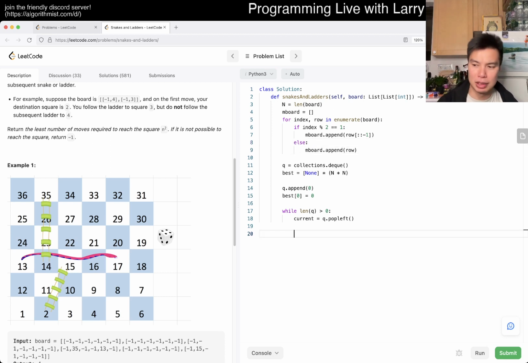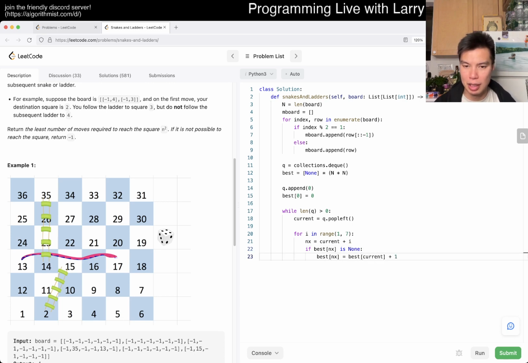And then now this becomes way easier to do. You know, let the computer do the work for you. And then now we have to do in range of 6, from 1 to 6. So, yeah. And then if best of I plus current, or maybe new current or next, is equal to current plus I, right? Is none, then best of nx is equal to best of current plus 1. And then we enqueue it, so q dot append nx.